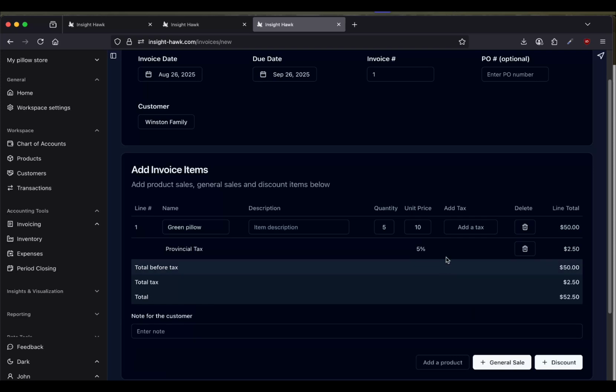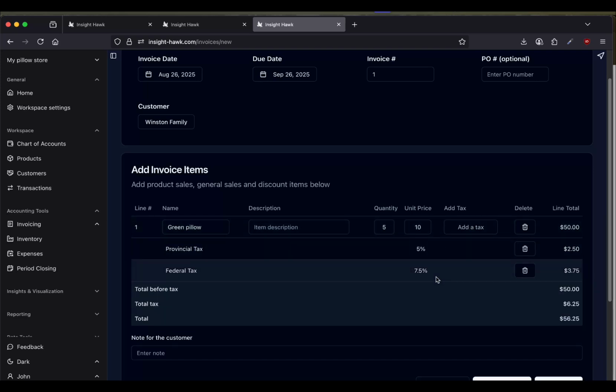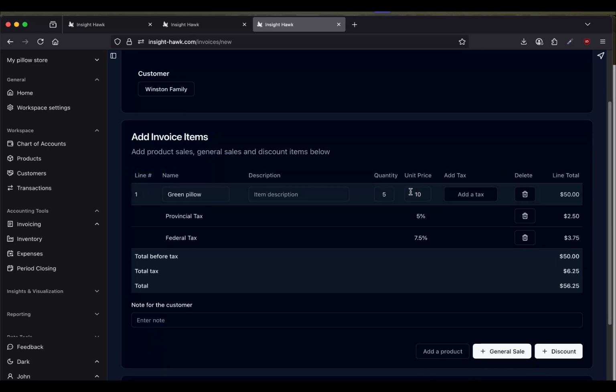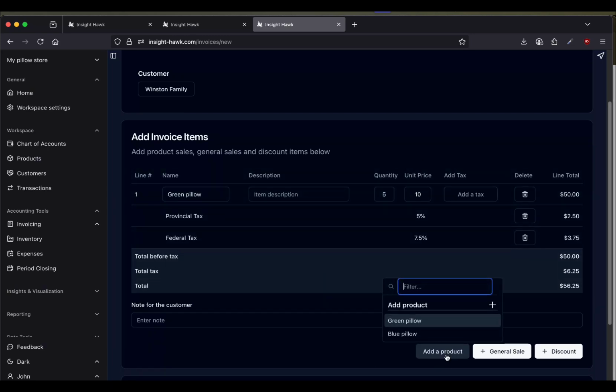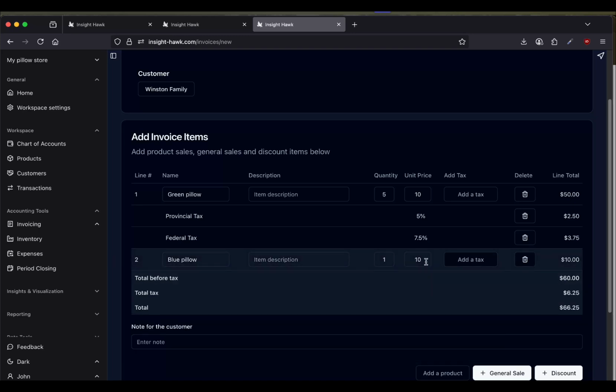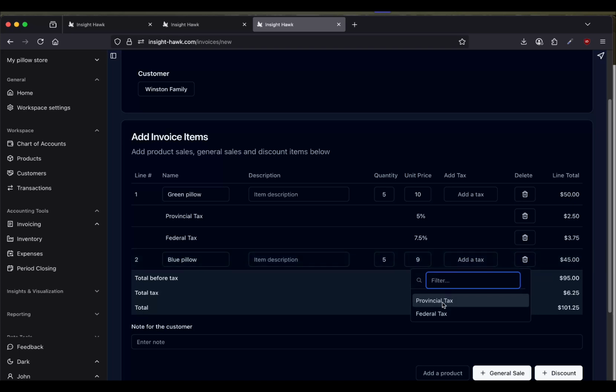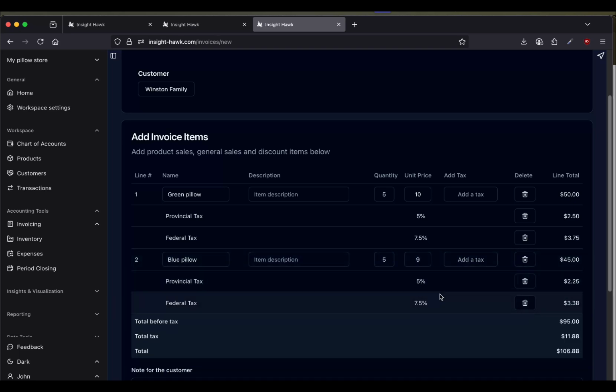Let's say both taxes are applicable here for this product, and we see that it gets added to our invoice. Let's also sell the blue pillow. Instead of 10, let's put $9 a piece, and let's say we sell 5 units. Again, both taxes are going to be applicable.